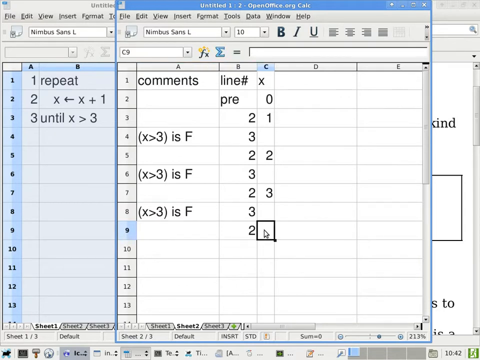We go back to line 2. X is now incremented to 4. We go back to line 3 and evaluate the condition. This time 4 is greater than 3, so the Boolean expression is true, and we're done.